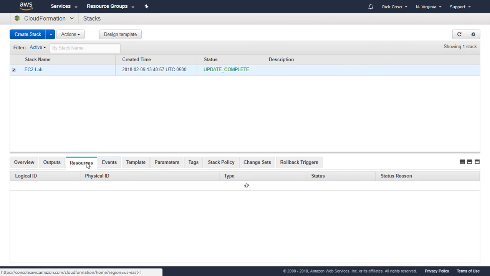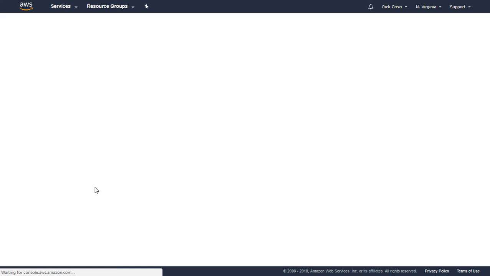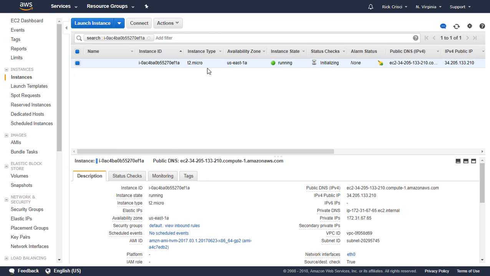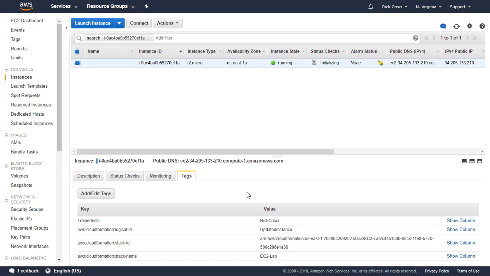So let's go ahead and click on Resources. And this is a new resource. This is a new EC2 instance. And you can see the logical ID is Updated Instance. And let's click on it and take a look at the tags on this new instance. So here it is. Here's my new instance. And if I look at the tags, the name of it is now Updated Instance. So that's a really simple example of how you can go about updating an already created stack of resources.